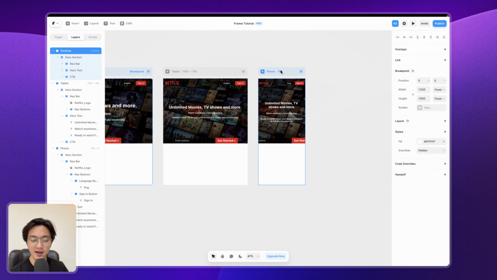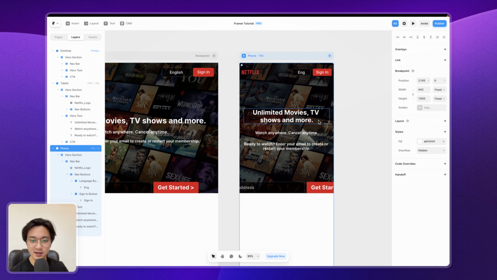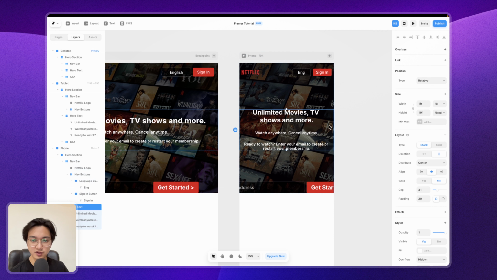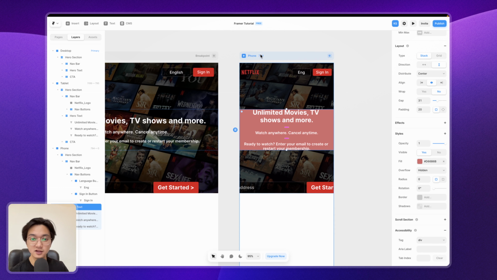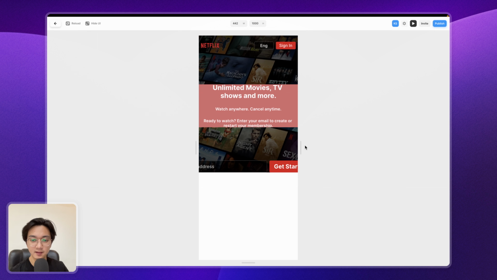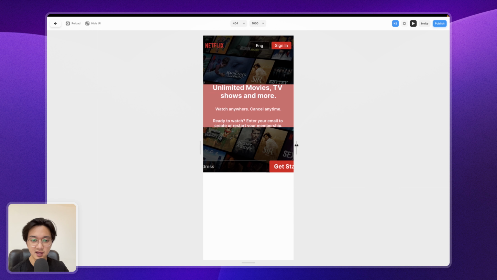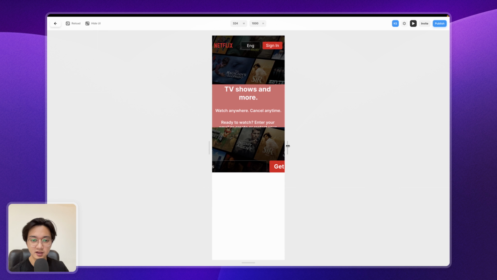So with our phone, we had a problem with our phone breakpoint, and it's getting cut off. So with the parent of these texts, that is the hero text selected, I'm going to give it a fill for ease of understanding. Let's give it bright red. Okay, here. That good? So now let's preview our phone breakpoint. Let's see what happens. As we go even smaller, can you see the texts are getting cut off? And over here as well, TV shows and more, even the top text is getting cut off.